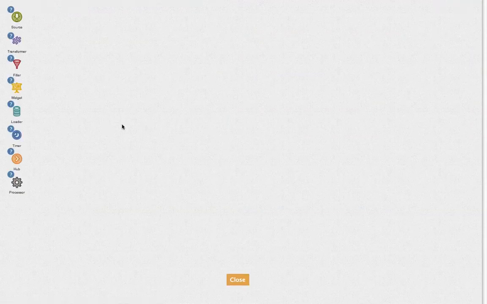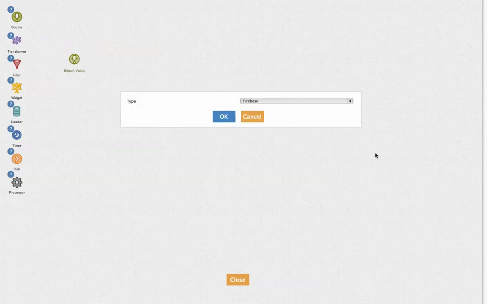Here we have the editor canvas where we will start with a source. We just drag and drop a new source to create a new one. I double click on the label to give it a name. Let's name it Bitcoin value. Now I can right click and see the actions available for the element. In this case I will go to settings.